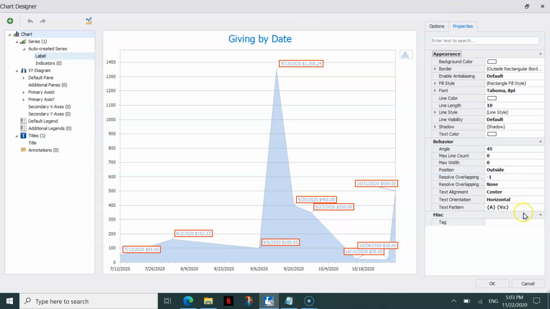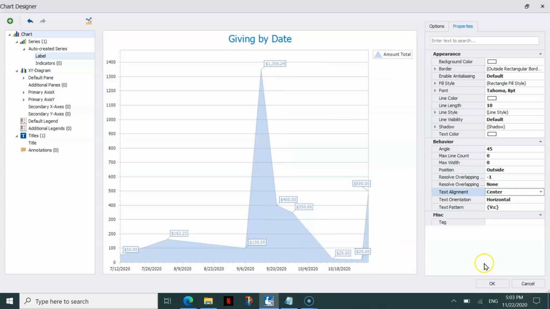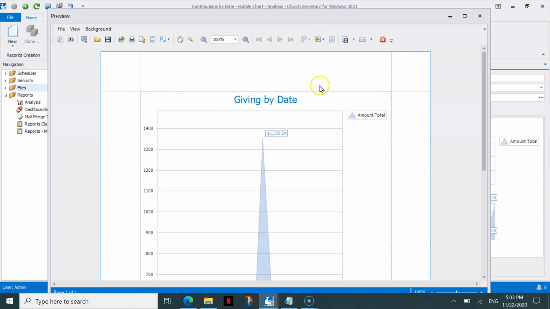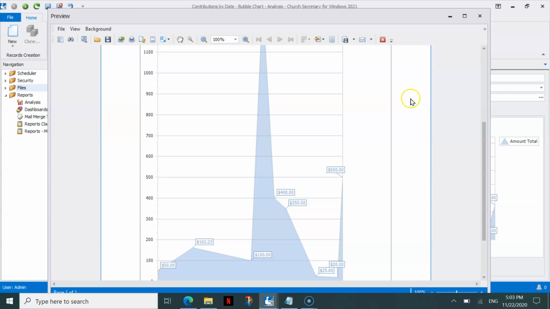Properties. I guess I didn't. Now I've got it. So now we click OK. We've just got the dates at the bottom, values here. Now we can print the chart, just like we did the others. And that one value is really high up top.